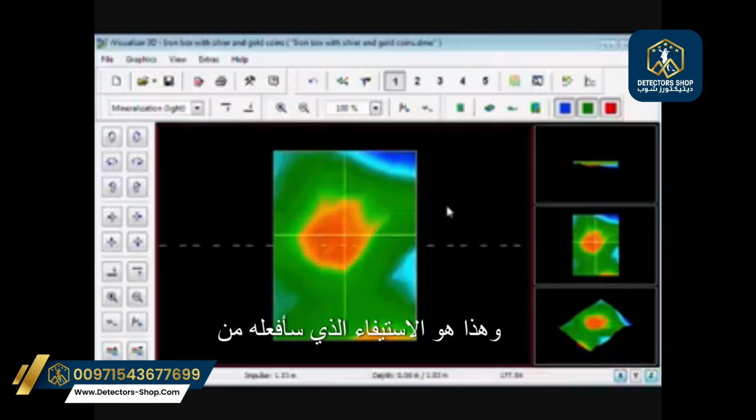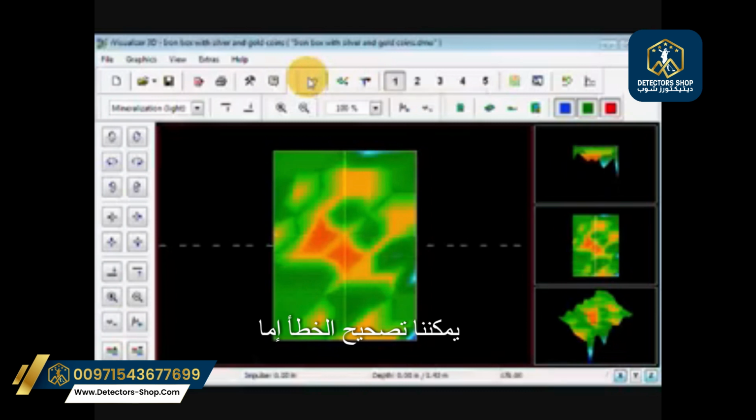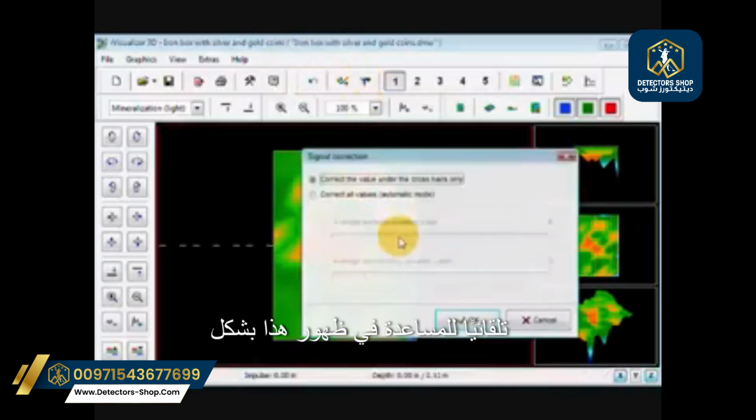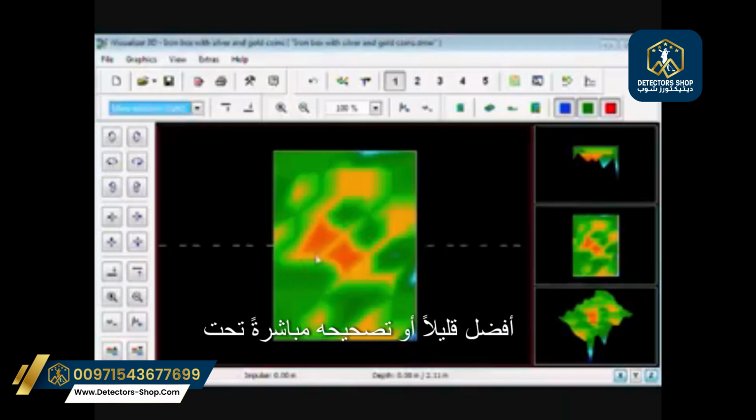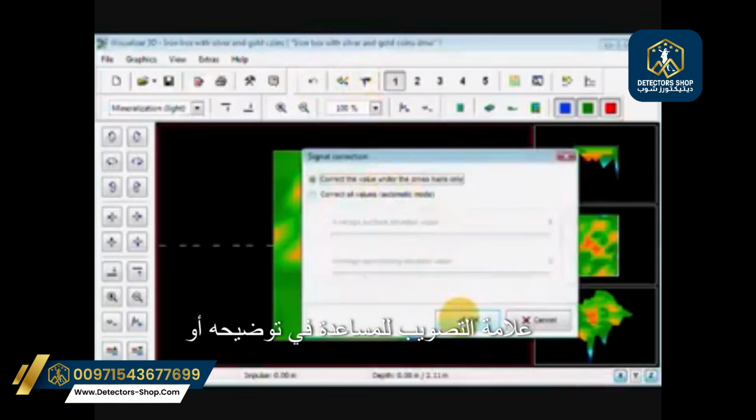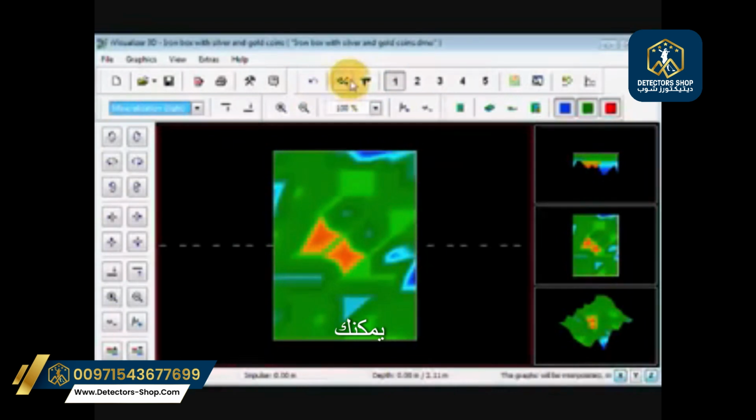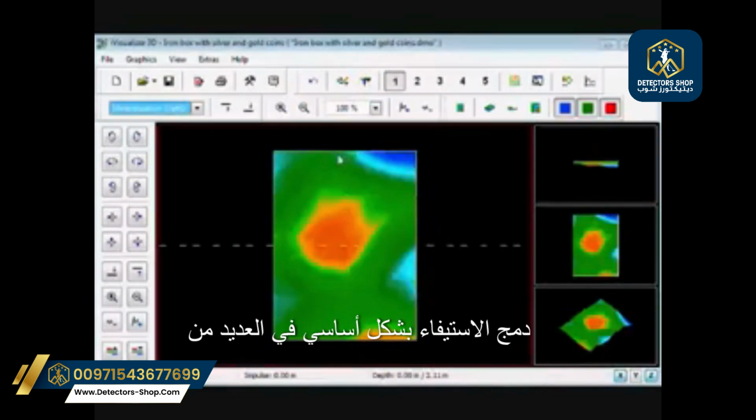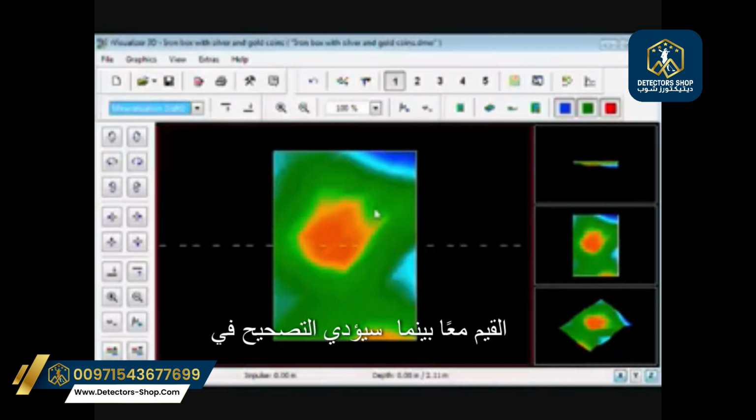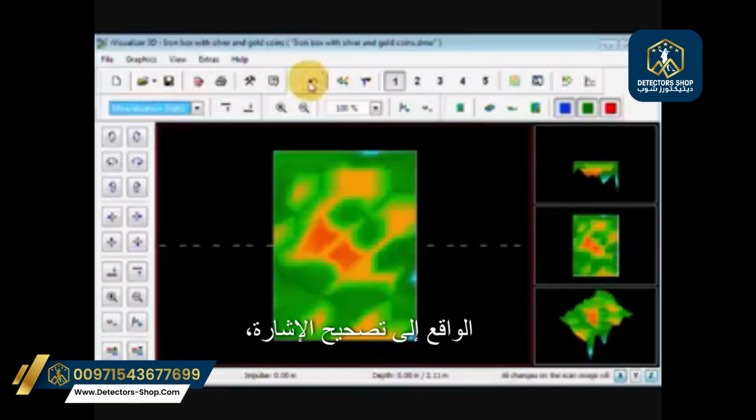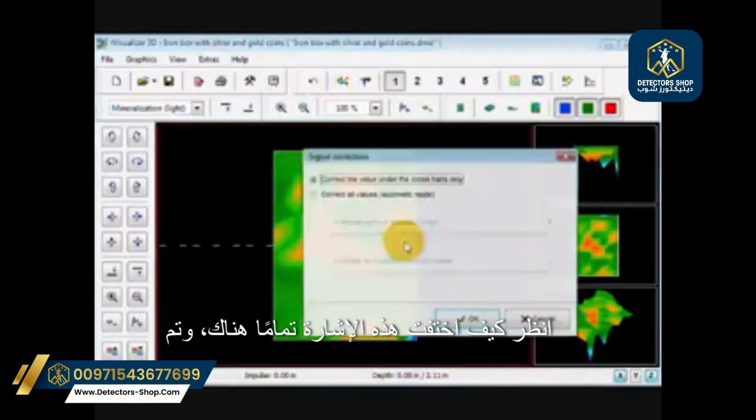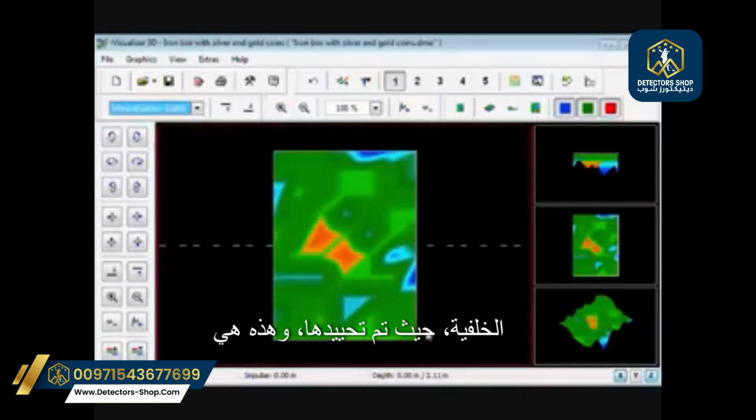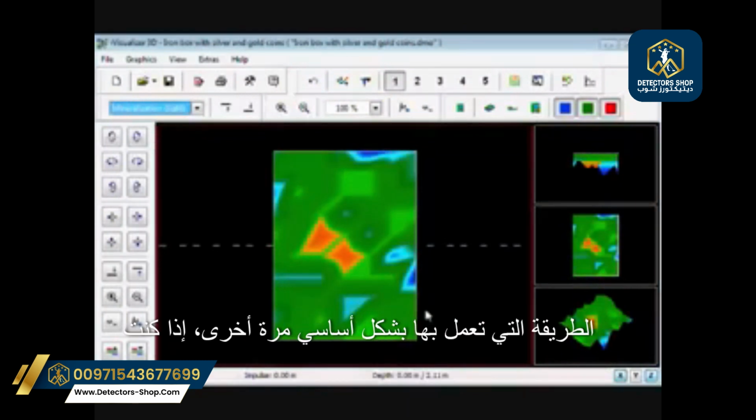And that's what interpolation will do for you. So going back to the very beginning, we can correct the error either automatically to help this appear a little better, or correct it just under the crosshairs to help clarify it, or you can use the interpolation. The interpolation is basically going to blend many of the values together, whereas the signal correction is actually going to correct the signal. See how that is completely gone there? It completely corrected that signal to the background. It neutralized it. So that's basically how it works.